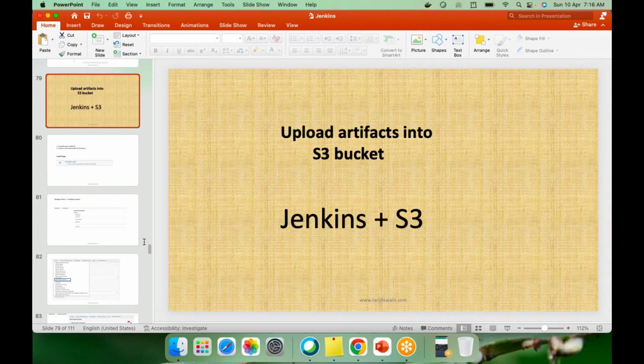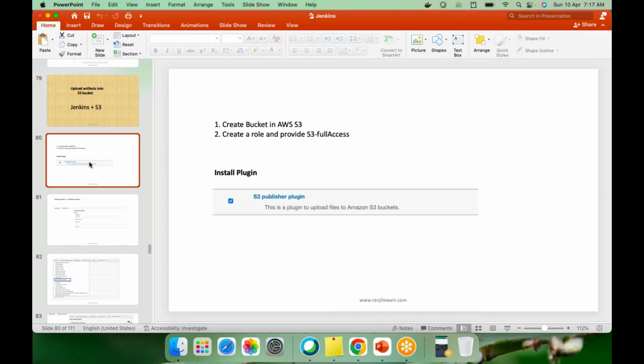What we are going to see is uploading artifacts into the S3 bucket. The term artifacts is nothing but the binary file, and the artifactory is where the binary file gets stored. To do that, we have to look after three things. The first is to create a bucket in AWS using the S3 service, then we'll create a role which will provide full access to it, and we have to install a plugin. So first let's create a bucket.